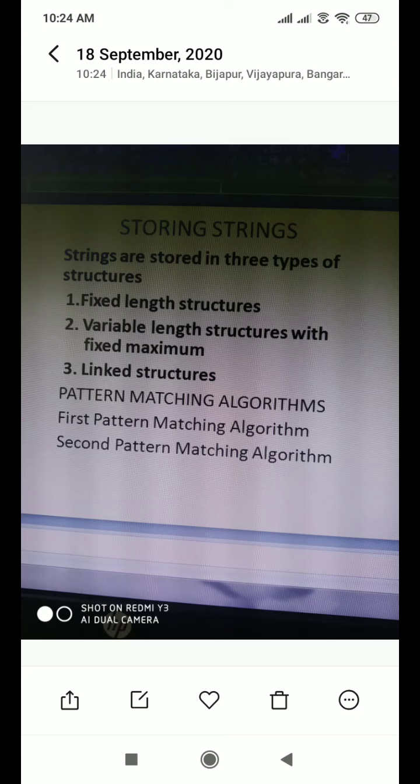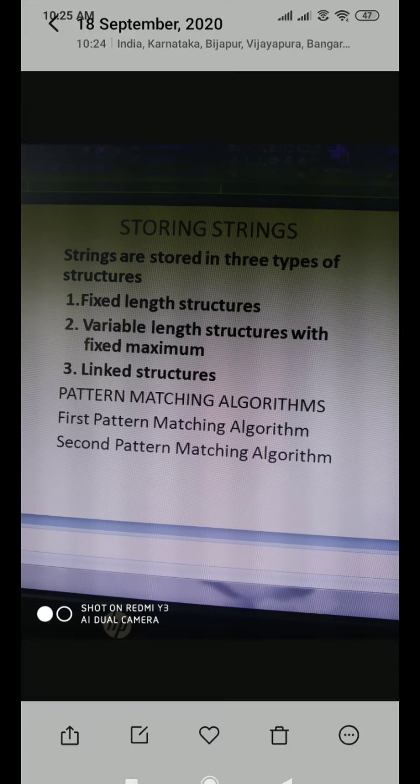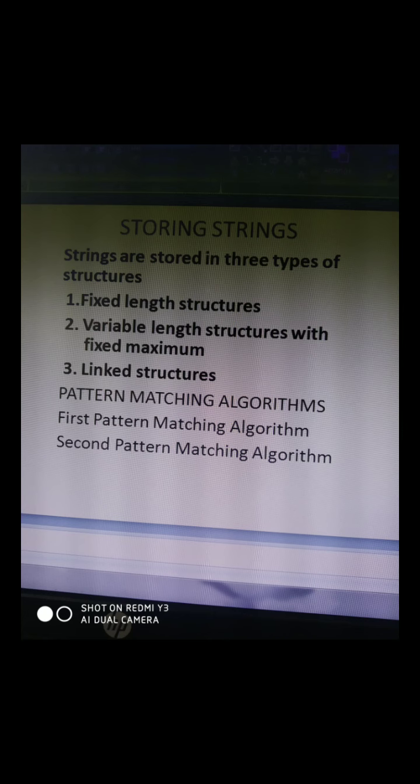So last class we've seen the different concepts of strings. What is a one-way string and which are the different operations we are performing. Next we'll see how we are storing the strings. So strings will be stored in three types. The first one is the fixed length structure, the second one is the variable length structure, and the third one is the link structure.